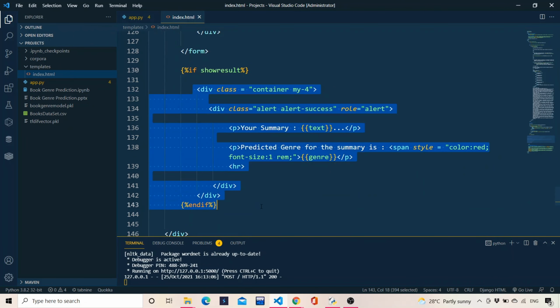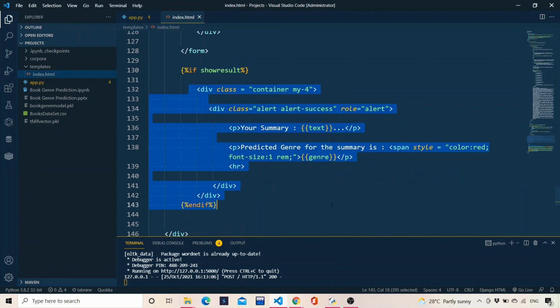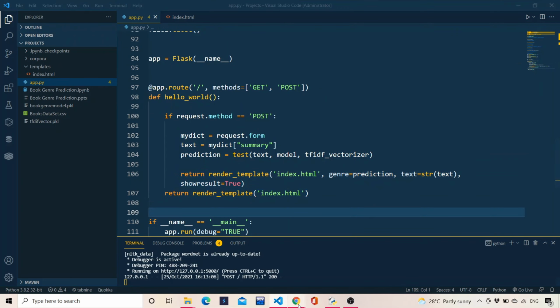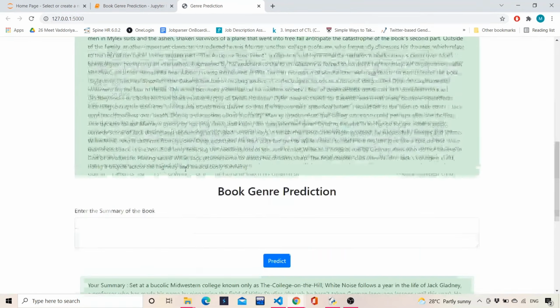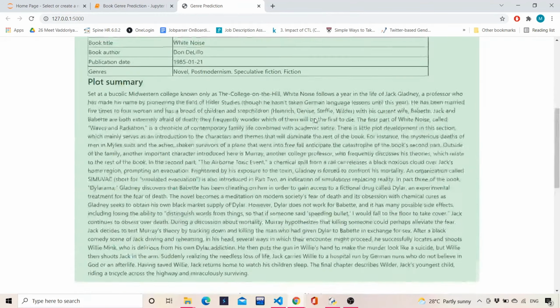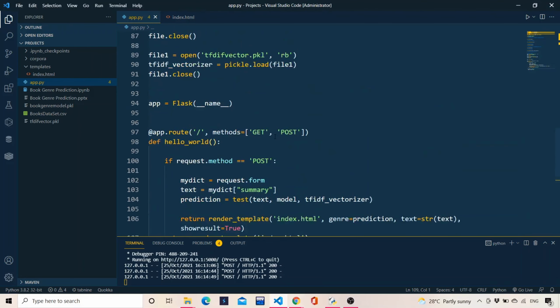So this result will only be shown if show result is true. Basically, if my request is post, only then I can showcase it. Otherwise, I have to showcase the normal HTML file only. So if I refresh this, I'll get the normal HTML file only, right? So that was all about the Flask app.